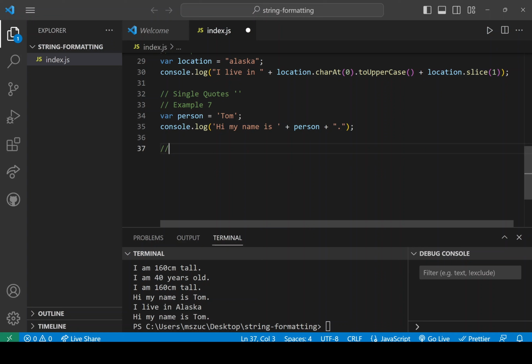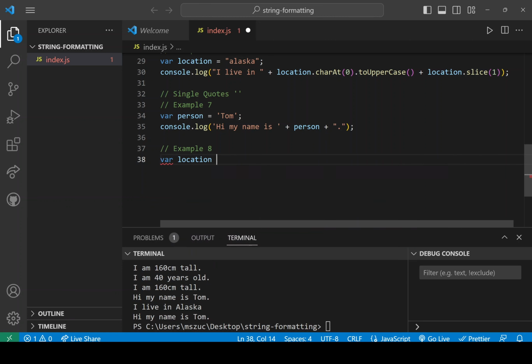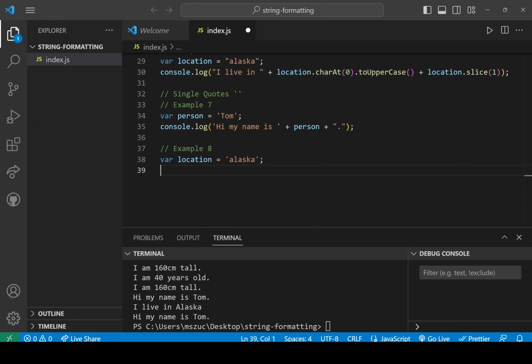Everyone, so we're going to go over another example, and we're going to be doing an example on single quotes. So let's set up a variable, so let's say var location, and we're going to do single quotes, so Alaska, all in lowercase. And what I'm going to do is I'm going to console.log and just say I live in, and we want to again make the first letter of Alaska capital.